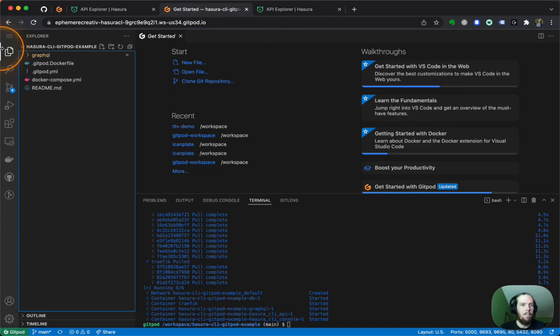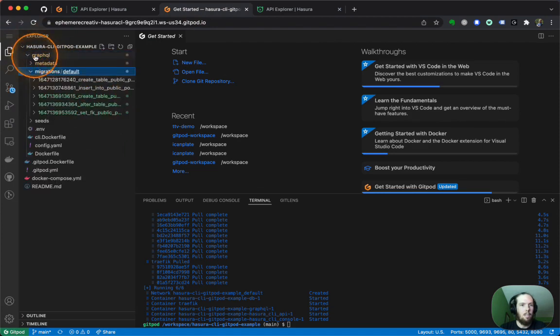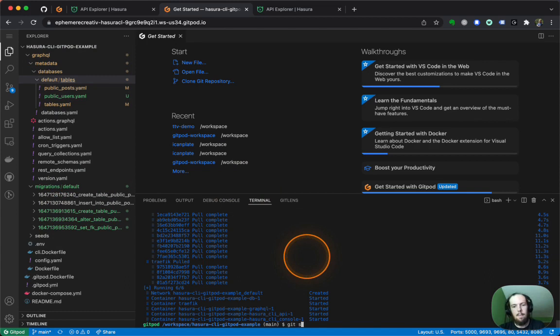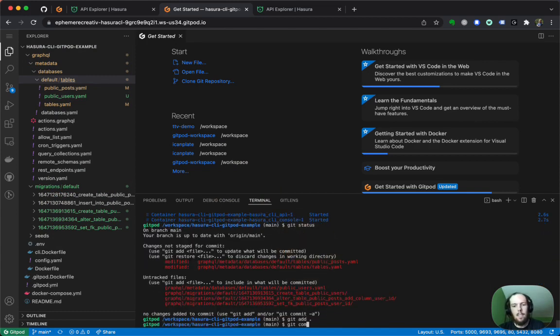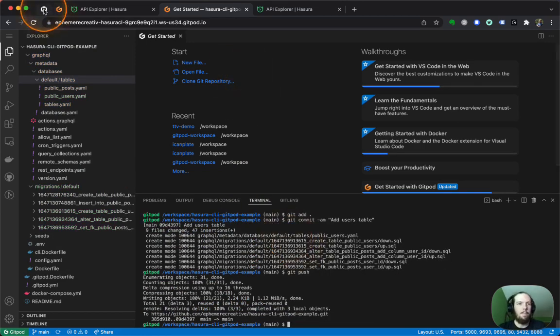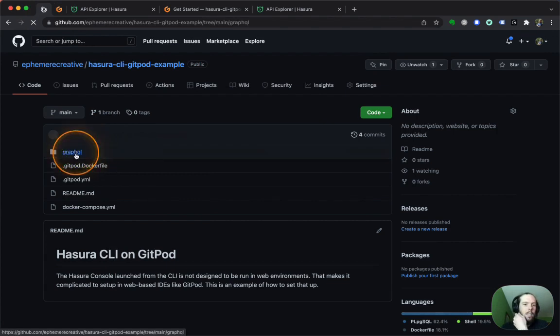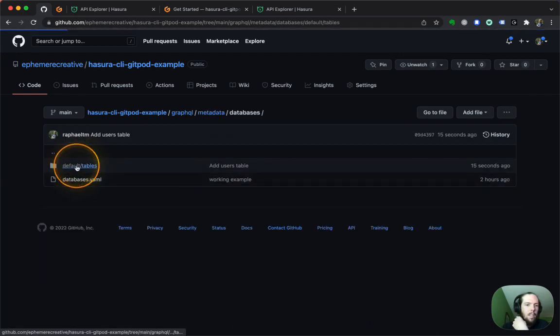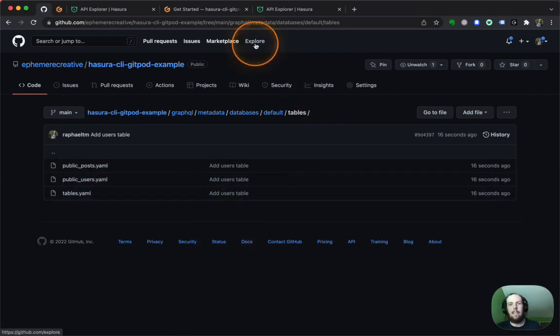And more importantly, if I go in here, we'll see that we've got our migrations, our metadata, defining those relationships. So git status and git commit add users table. Alrighty, so now in here we should have our users table. There it is. And yeah, so we've got Hasura CLI working in GitPod so we can do our migrations and manage our metadata nice and easy.